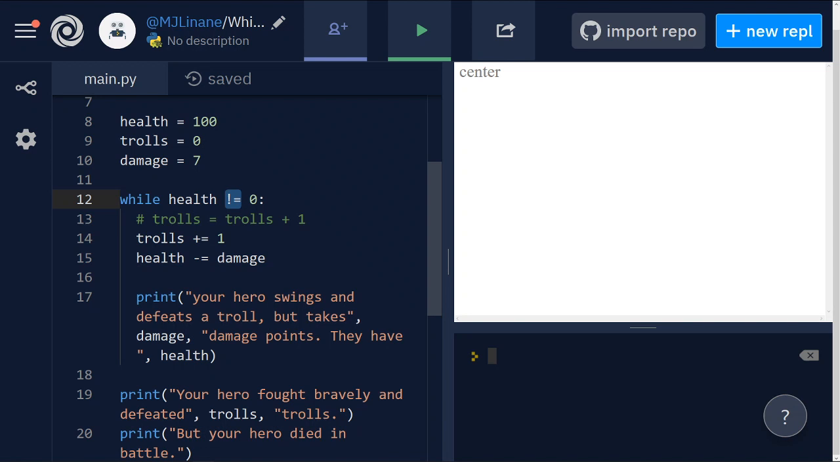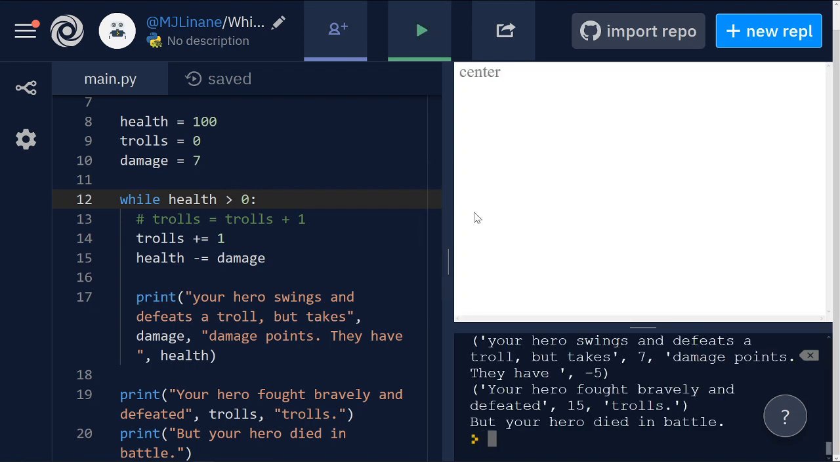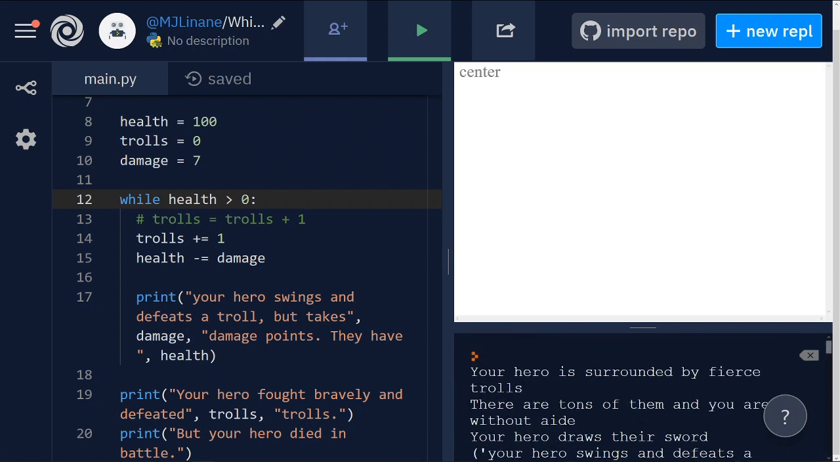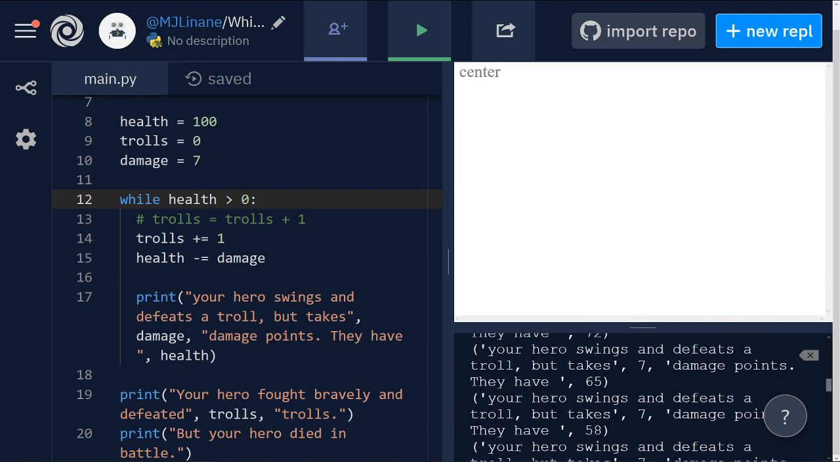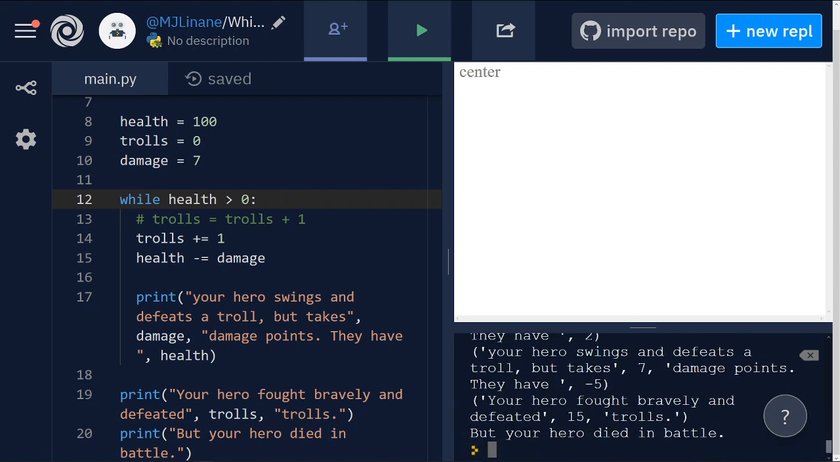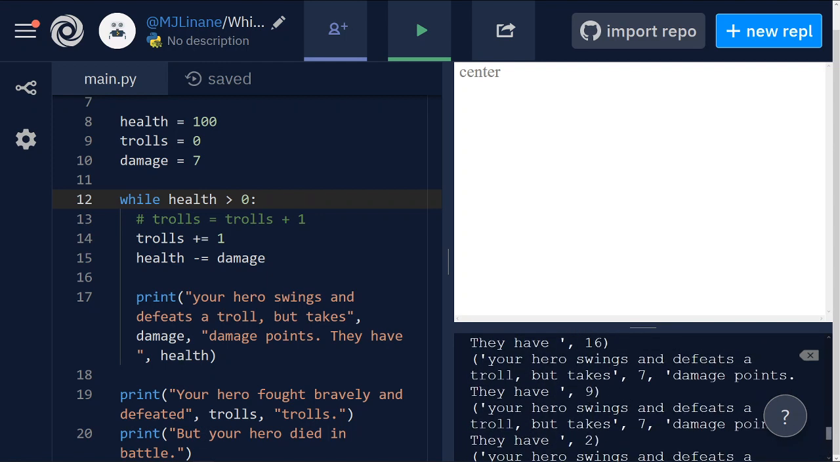To fix this, we have to make it so that it's while health is greater than 0, right? Because once we get to 0, we can assume that, traditionally, 0 health in a game means you die, right? So while health is above 0, trolls print. Now let's see what happens here. All right, so what happens here? We have 7, 9, 17, so it goes down, down, down, down, down, gets to 9, gets to 2.